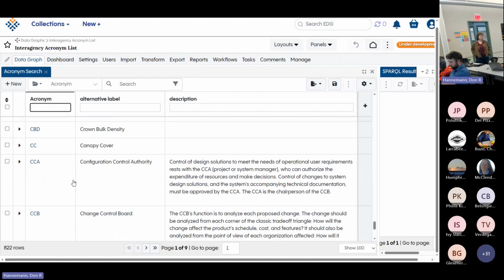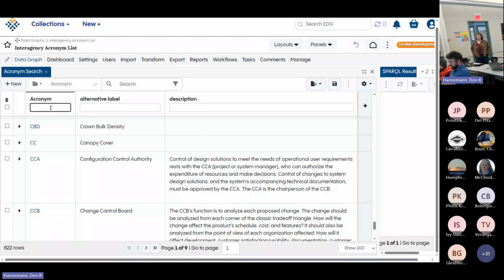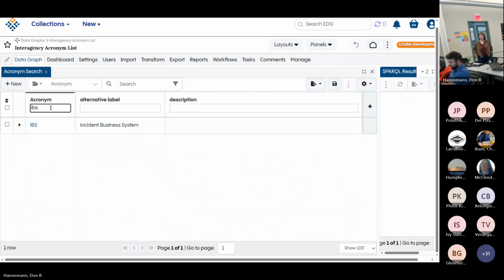So can you search for IBS? Search for IBS. We'll see. Yep, it is. And then also EAB. Yep. So the way these are collected, Jill's on lots of calls and people throw acronyms, and she's like, hey, what's that acronym mean? And then it goes in here.